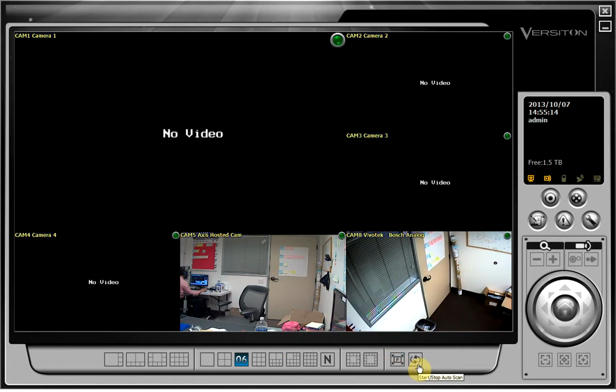This button essentially is for auto scan, which means that all of these cameras that are installed on your system, you will be able to scan through each one of them. Again, the scan timings can be configured based on the user requirement. So that essentially takes care of the camera section as well as the display area at the bottom.